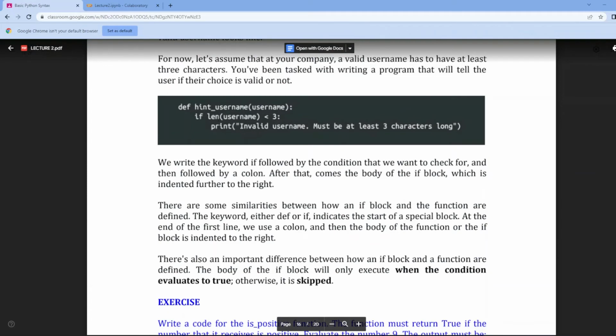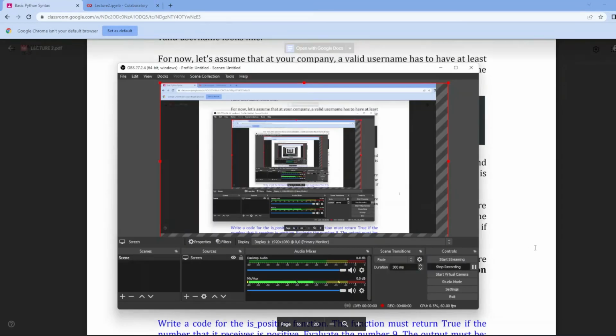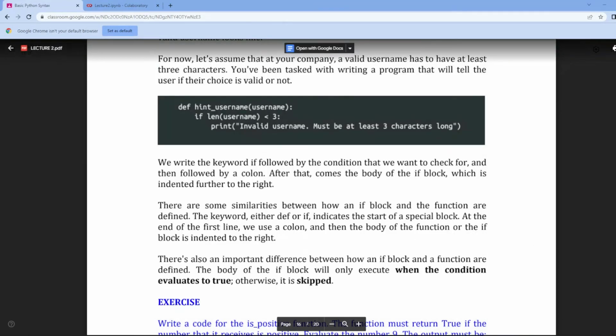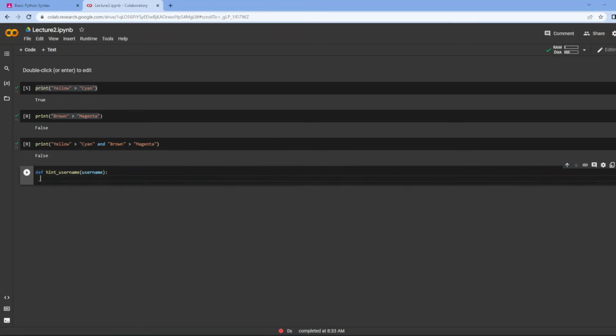Okay, so let me just tell you something else dito. So, let's try to do this. Okay, so def hint username, and then it will take the parameter username, so colon sa dulo. Yan, kung napansin mo, nag-auto-indent na siya dito sa Google Colab. Pero if you're using the actual Python app sa Windows or sa Mac, mag spacebar ka pa.